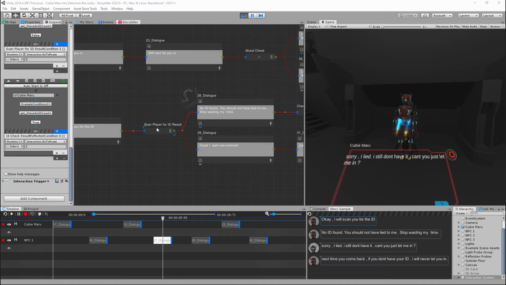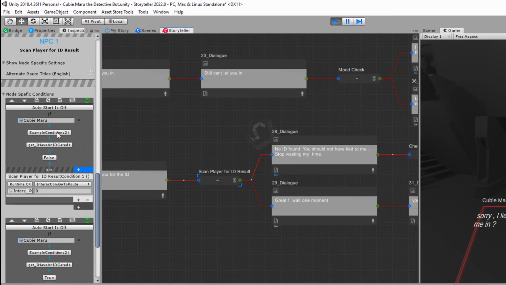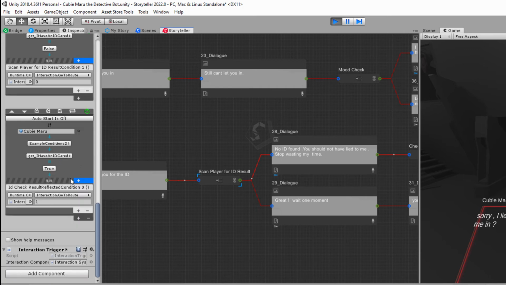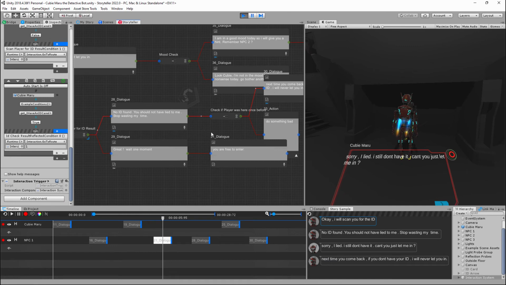So it's scanning our player for ID result. What this is going to be doing is checking our character. Example condition 2 has ID card equal to false, then it's going to run this function, else it's going to run this function. If our character example condition 2 has ID card is equal to true, then it's going to go to route 1, else it's going to go to route 0. So you get the idea of how this whole thing works.